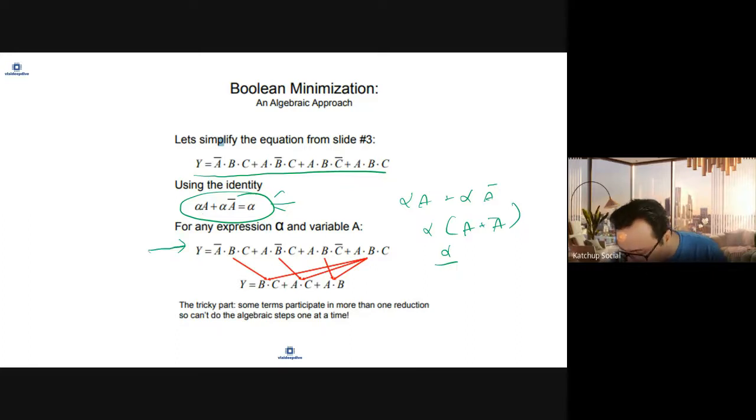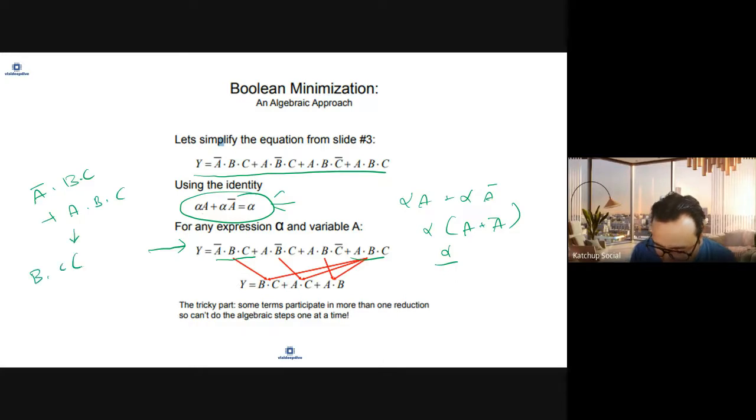For example, this is A bar BC, this is ABC. So A bar dot B dot C plus A dot B dot C. If you simplify it, it can become B dot C times (A plus A bar), and the OR of A and A bar is 1. So this simply becomes B dot C. Similarly, this and this will become A dot C and A dot B. Now, this Boolean equation can be simplified to a simpler format, which will happen inside the synthesis tools.